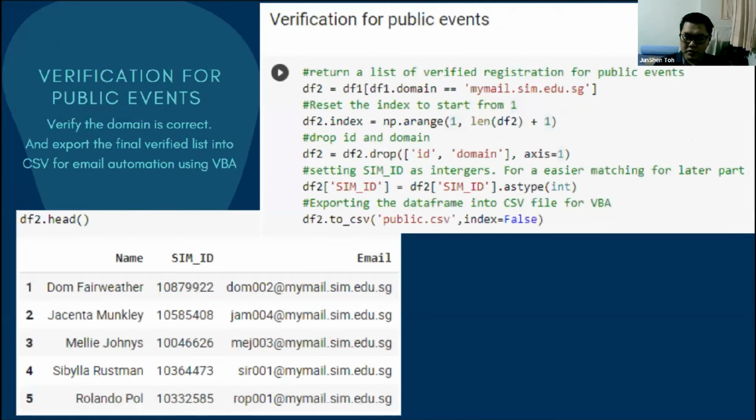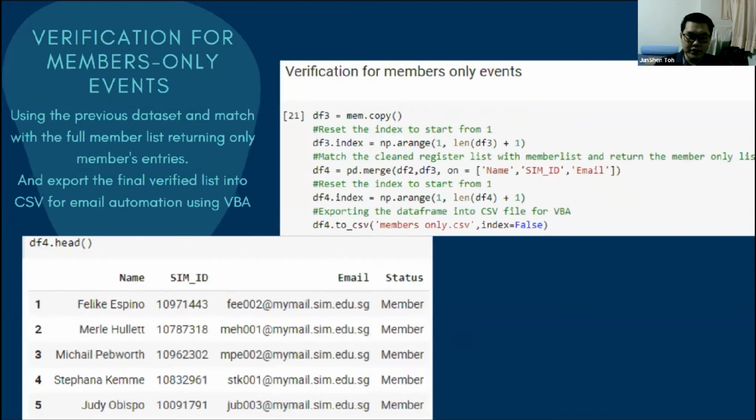All right, this block of code for verification of public events will check the domain column to show the correct SIM ID and return only entries with the correct SIM IDs. Then it will export into a CSV file for email automation. As for the members only events, you will check the previous data frame, the public data frame, against the members list, match all the entries that are correct, and return only member entries as a CSV file for email automation.